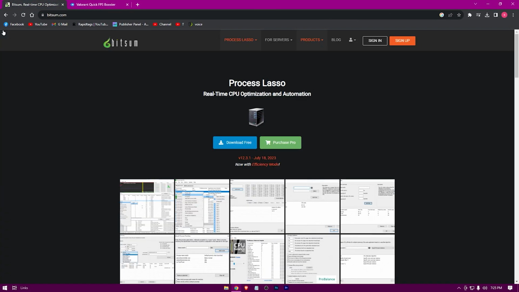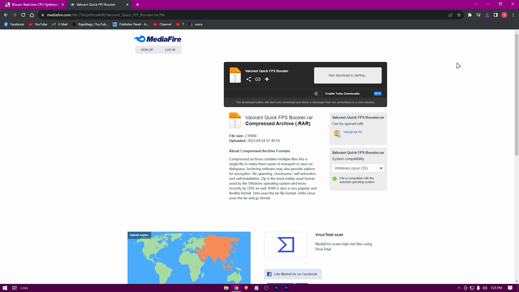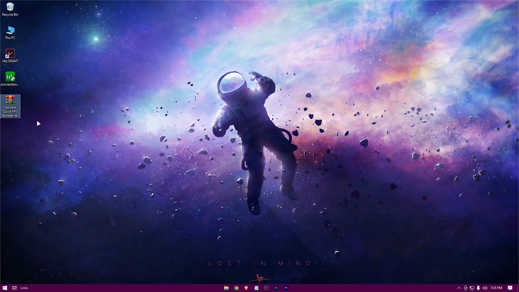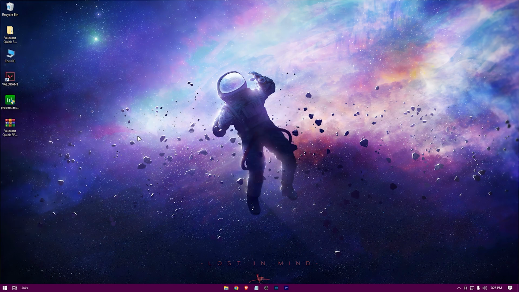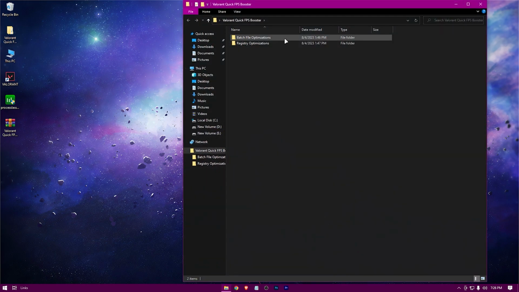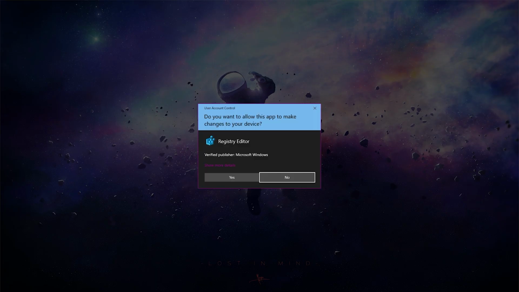There you'll find links for these two websites. Now download both of them. Extract the zip. Open it up. First, go for registry optimizations. Double-click on the first two registry files. Continue through the process.